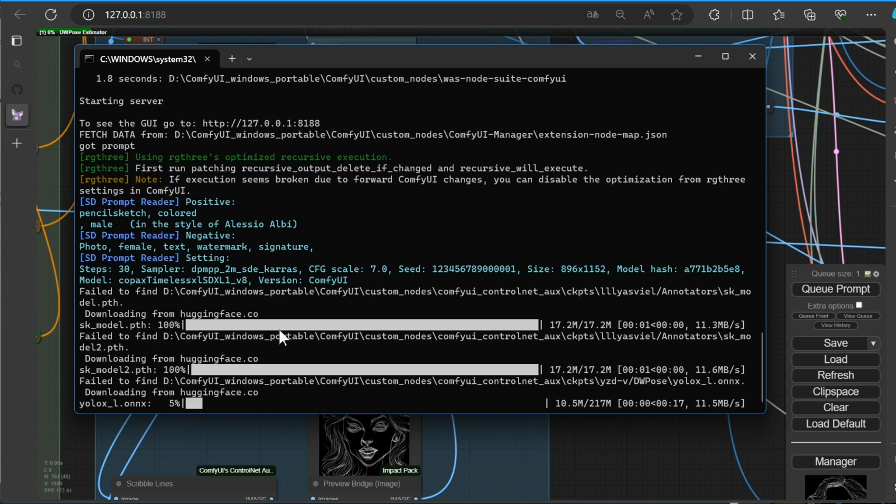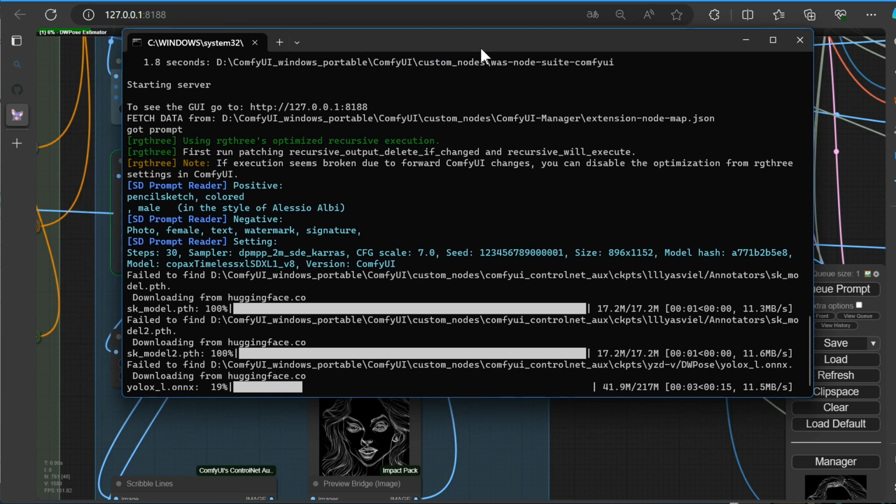Now the preprocessors that are integrated into the workflow are being downloaded.